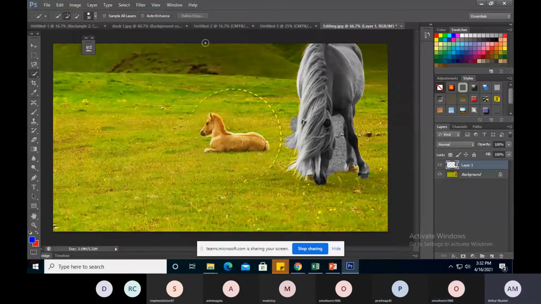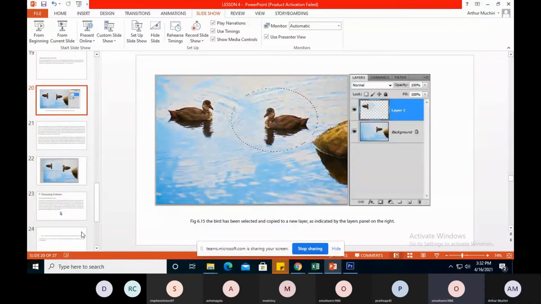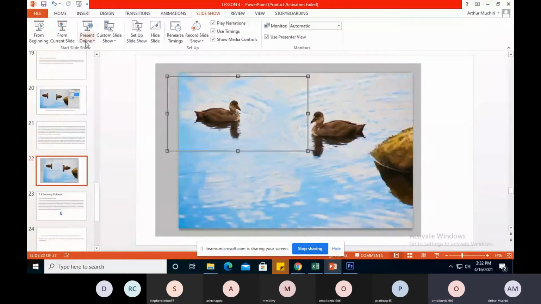Okay, so that is just to show you that you can copy an image into a new layer, so that you can make changes on it without affecting the original image. Okay, let's go to the last feature for today so that I give you some work. We are done with copying.